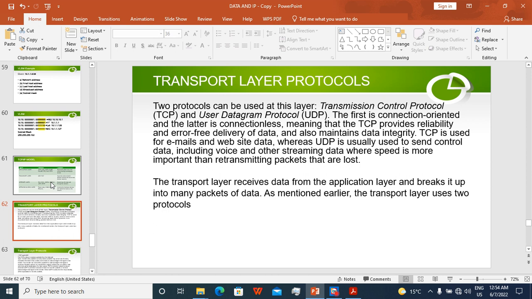I think from there you can be safe to look at the transport layer protocols, which are the Transmission Control Protocol and the User Datagram Protocol. The first is connection oriented and the latter is connectionless, meaning that TCP provides reliability and error-free delivery of data. So TCP is more reliable compared to UDP. UDP is usually used to send control data, including voice and other streaming data, where speed is more important than retransmitting. Each and every protocol has its advantages and disadvantages.